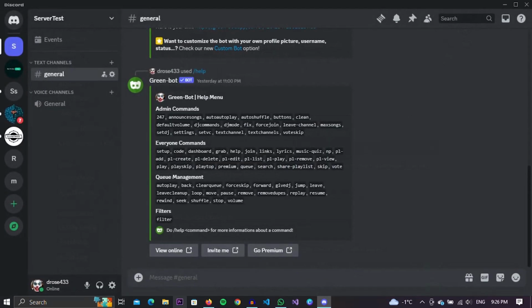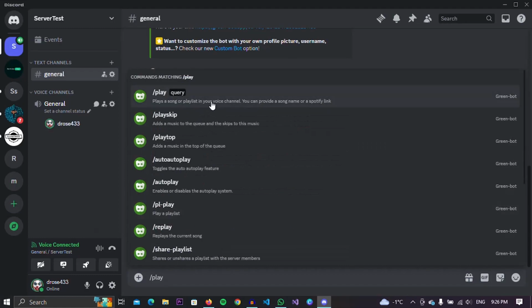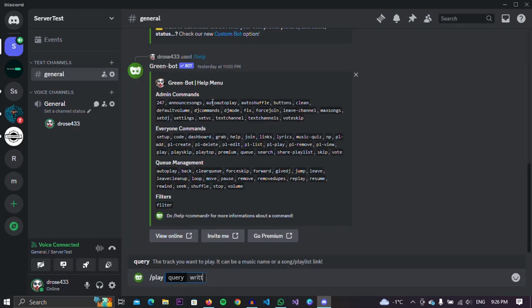In order to be able to play music, we must be in the audio channel. Click on one and in the typing field type play. Choose the first option that is offered to you and then type the name of the song. And that is all. As you can see, the music has been played.